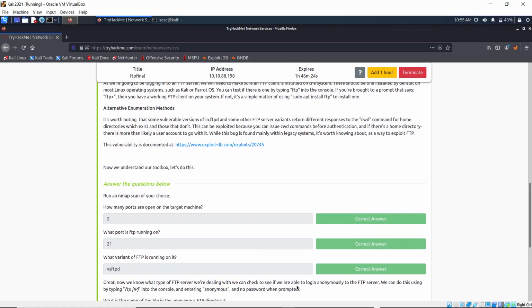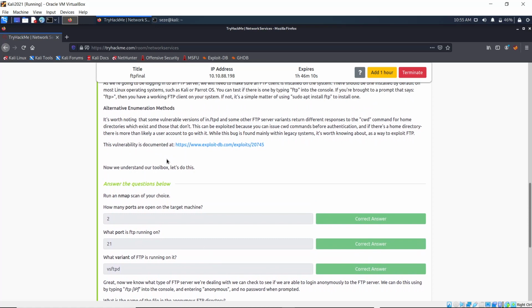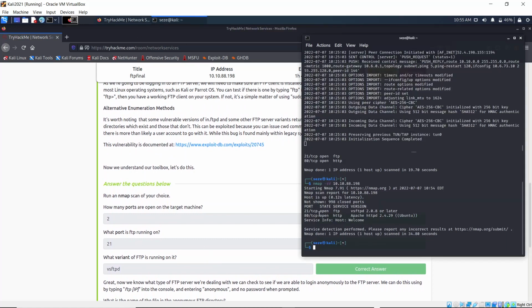We can check to see if we're able to log in anonymously to the server. We can do this by typing FTP, the IP address, into the console and entering anonymous and no password when prompted. So what's the name of the anonymous FTP directory? So let's connect to our host using FTP and the IP address, which is 10.10.88.198.